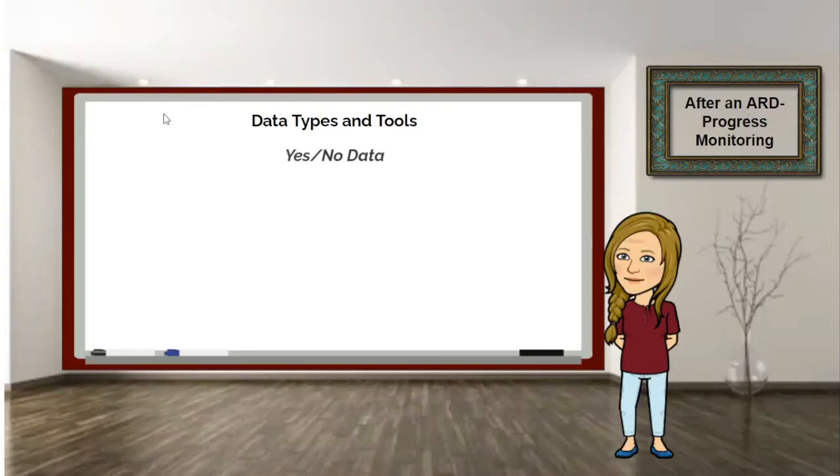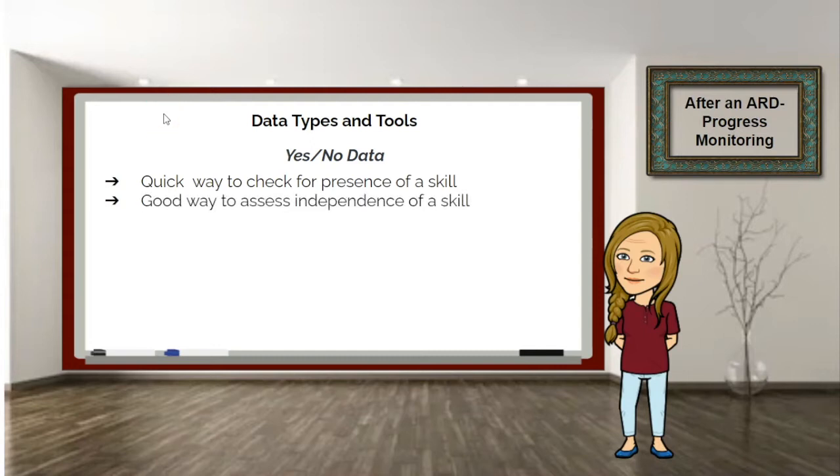Another type of data tool is Yes/No Data. This is used in order to do a quick check for the presence of a skill and independence of a skill. Oftentimes, this type of data is used in correlation with the general academic types and tools.